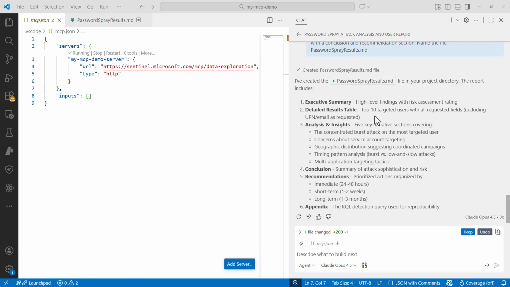After a minute or so, the MCP server created a markdown file from the results. It provided a high-level overview of the actions it took, such as creating an executive summary, detailed the results table, some analysis and insights, and provided some additional information. A neat thing too is that it responds, "I created this file. Do you want to keep it or not?" So you have the option to keep or undo the action that it took.